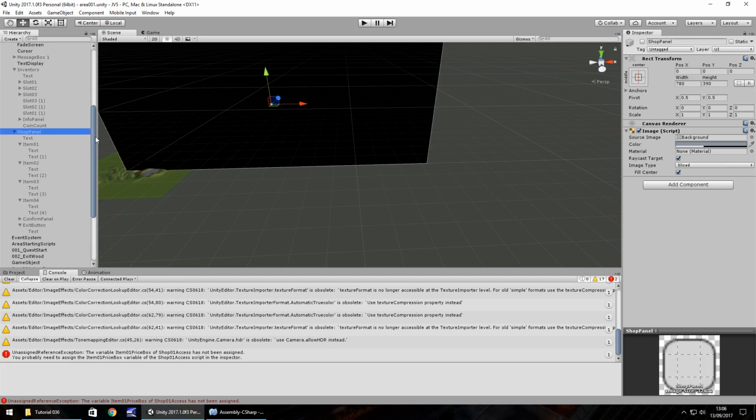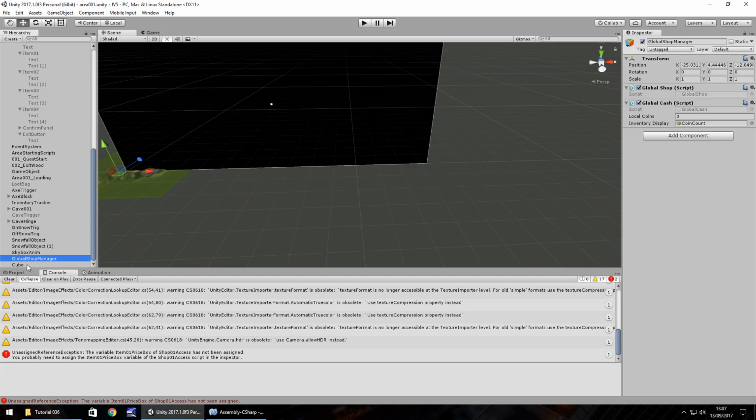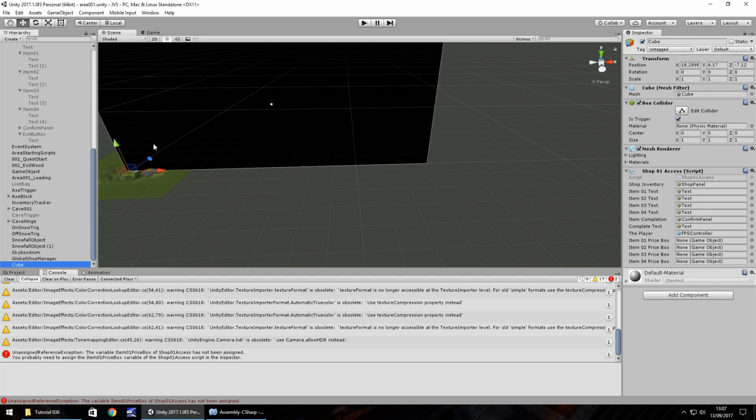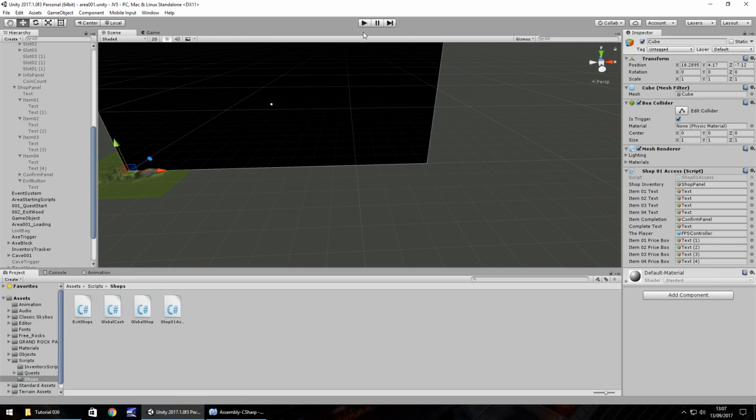That's because we haven't actually done it properly, have we? Because on the global shop manager, that is set. Yeah, it's the cube, isn't it? Because that's our shop. We have to set the actual variables. Schoolboy error. You'd think this deep into development, I wouldn't make this little mistake. So let's resave. Let's clear our console. Let's press play again. Now let's try this out.